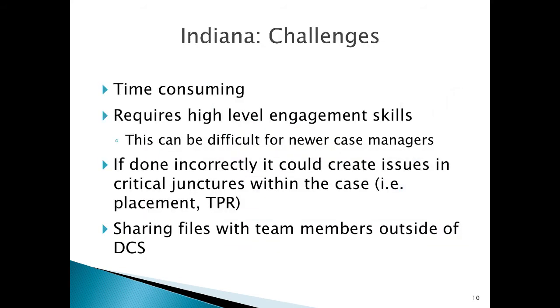Hi, this is Mary, and I'm going to start with talking a little bit about some of the challenges that GenoPro comes with. So one of the biggest challenges in utilizing this software for the caseworker is that it can be time-consuming to complete.